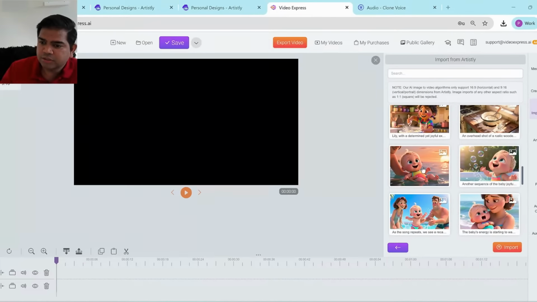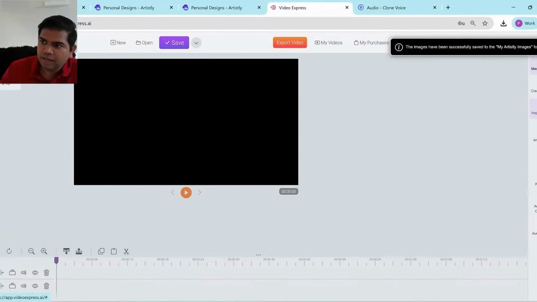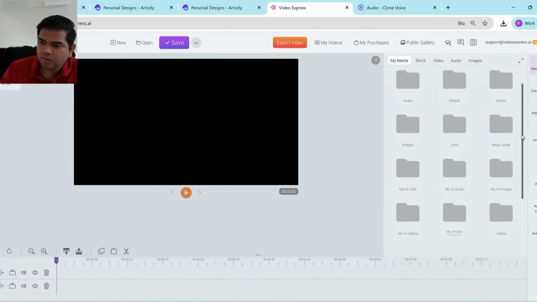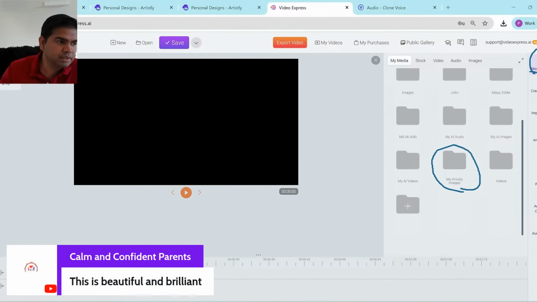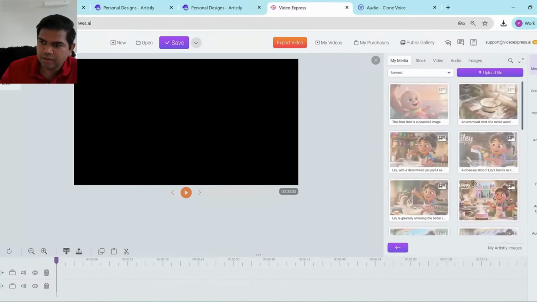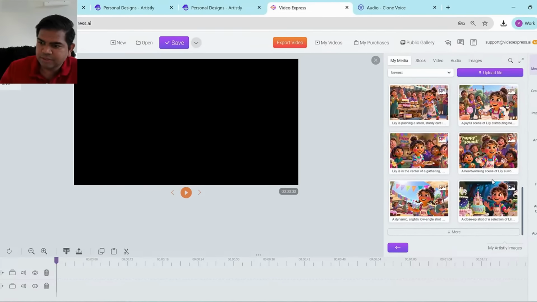Let me show you. When you click on, let's say this one, and you click on import, one image will show you. Then it's going to say the image has been successfully saved in the My Artistly Images folder. So you're going to go to My Media Library, and then go in here. This is where, in Media Library under My Artistly Images, you're going to see this. Boom. You see this? Now you're going to see all these images right here.